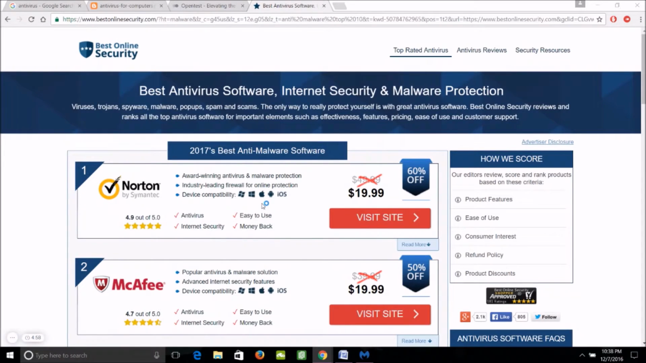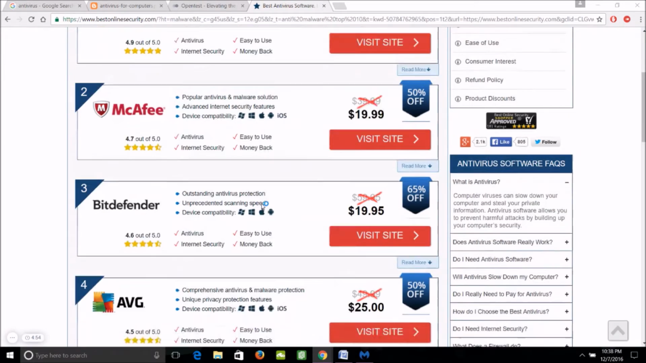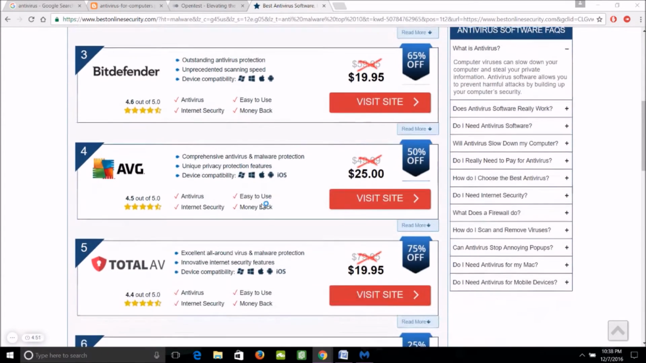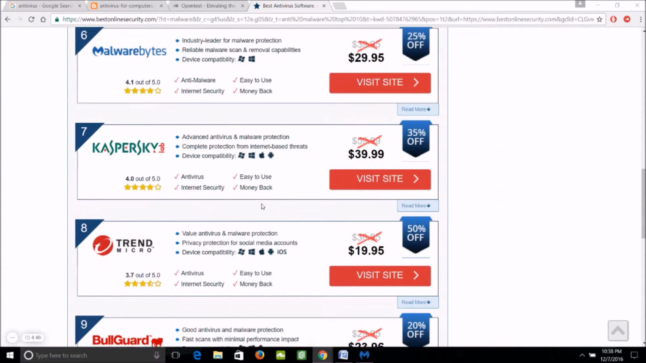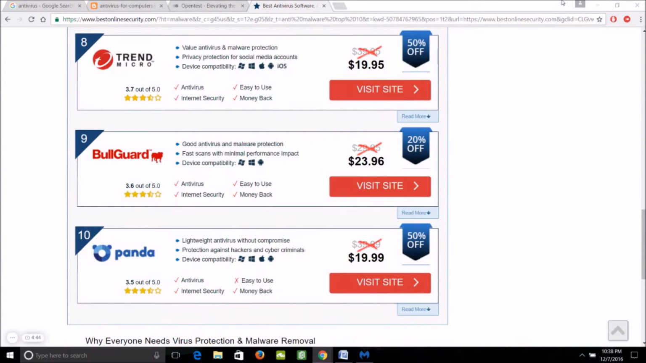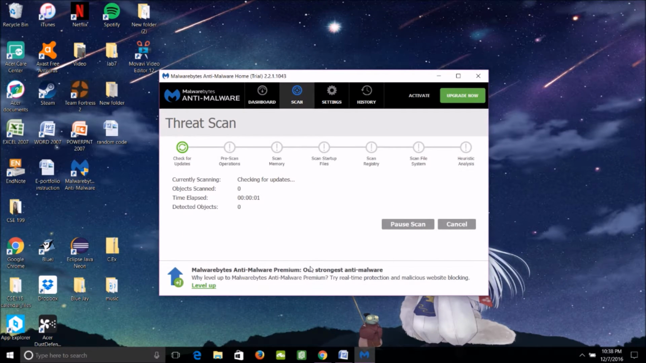All right, now we're looking at the best anti-malware software of the year. We got Norton, McAfee, Bitdefender, AVG, Total AV, Malwarebytes, Kaspersky, Trend Micro, BullGuard, and Panda. One of my favorite anti-malware software is Malwarebytes. What we're gonna do is scan right now. All right, first we're gonna check for updates. Updates is like checking for the latest trends to further protect yourself from malware.